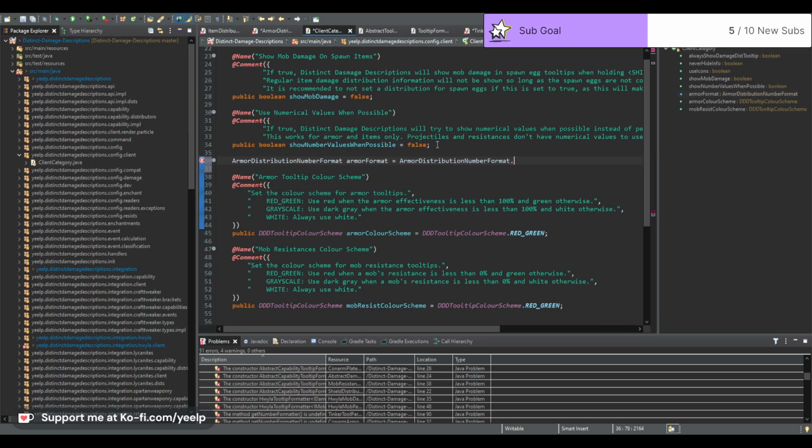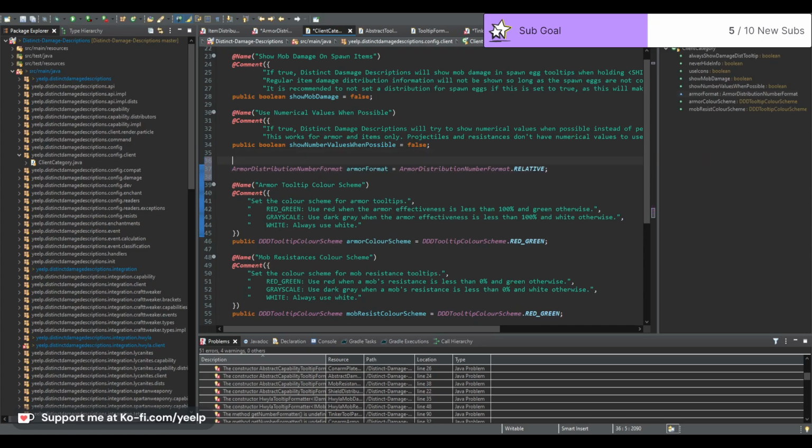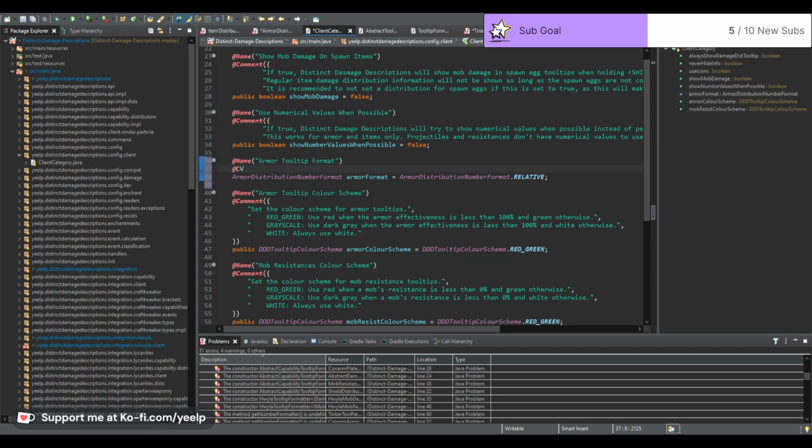So this one, I want to set the default to relative here. And what I want to do here is I'm gonna write a comment on how this one works.